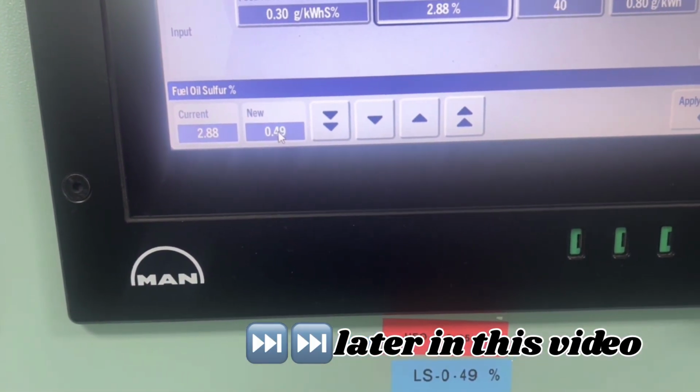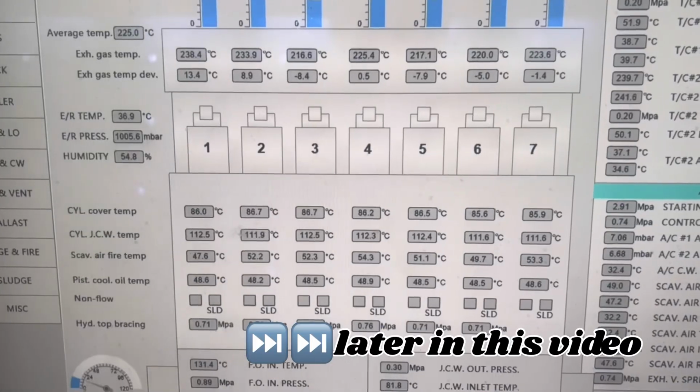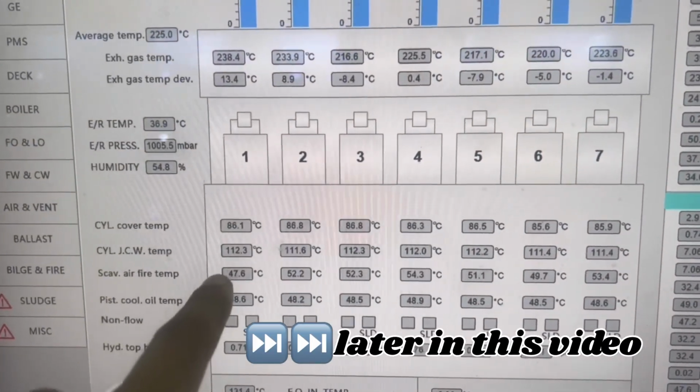49%. So 0.49. I will. Now the temperature is around 112.